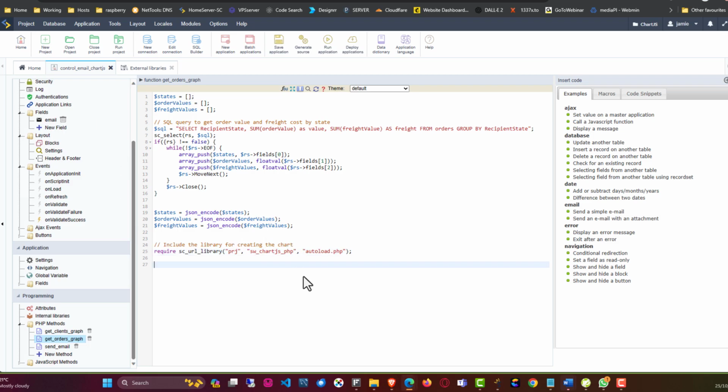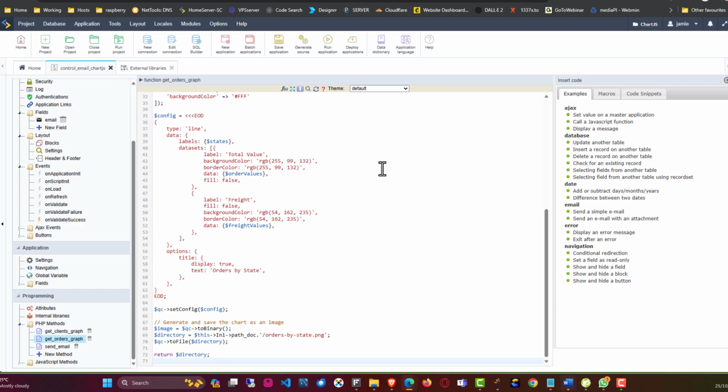So with our library again added, we again go ahead and configure our chart. I'm just going to copy paste the whole snippet this time.